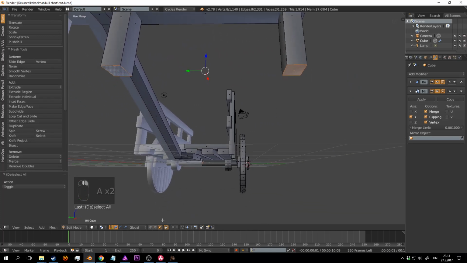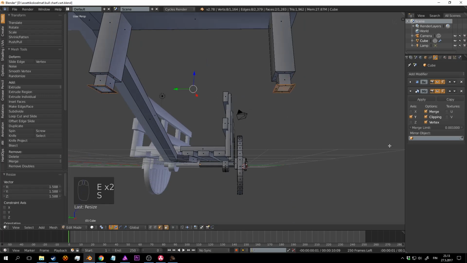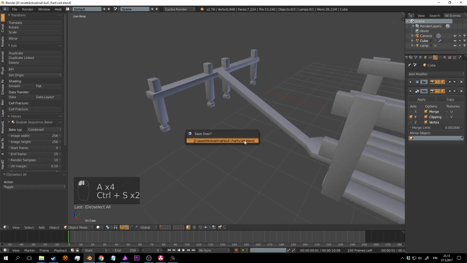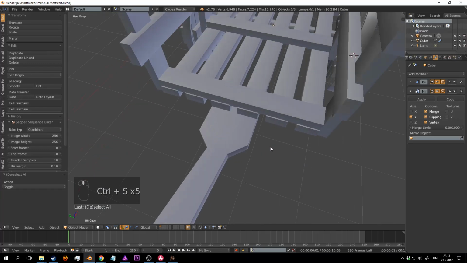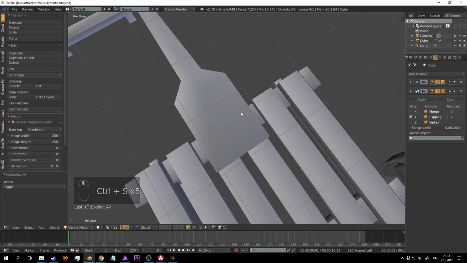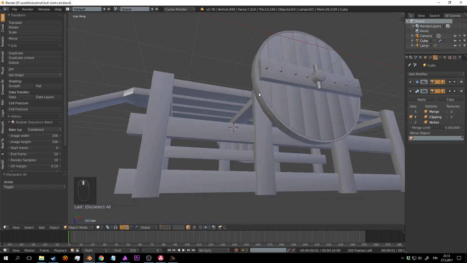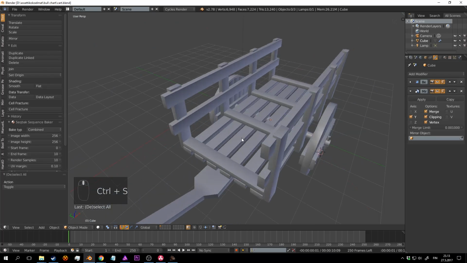Maybe I also... I'm going to activate here individual origins and then extrude and scale and extrude and extrude and scale again and extrude. Okay, I guess this is good enough. And now let's do the chair for the driver. By the way, I think I should later duplicate those rivets kind of everywhere.